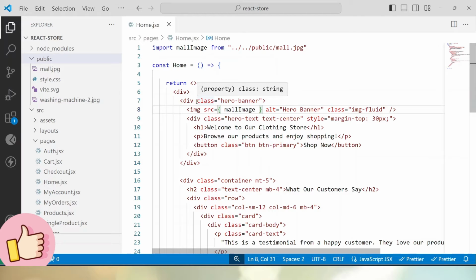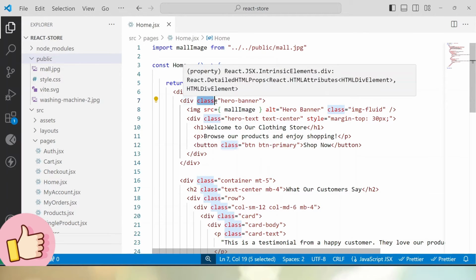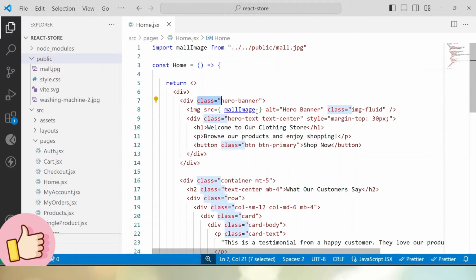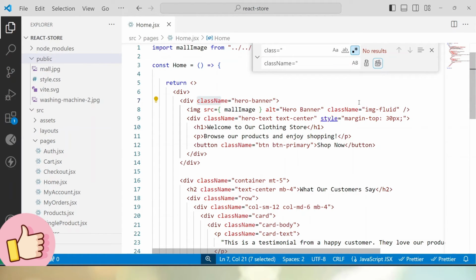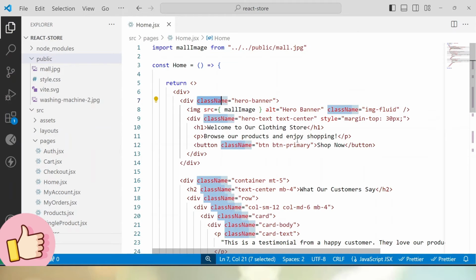So what I will do, simply let's copy this class equals to double quotes, Control H, and in place of class, I want className. Just click on this button to replace all these occurrences, and successfully we have replaced class with className.